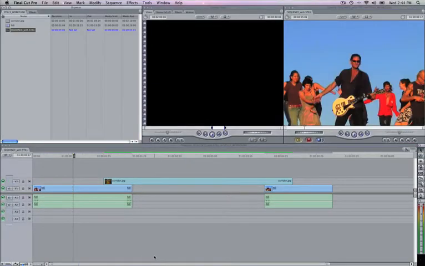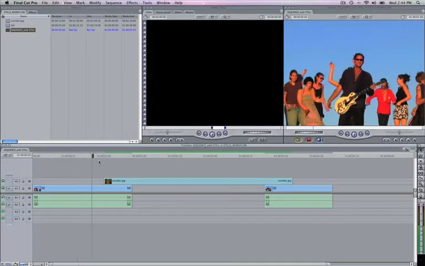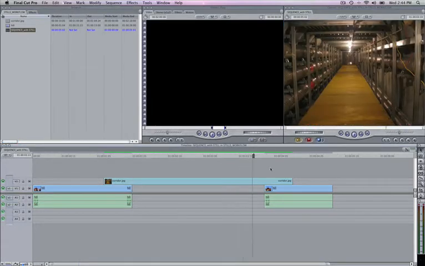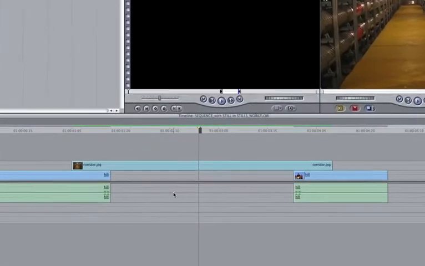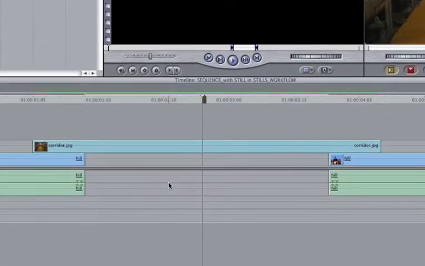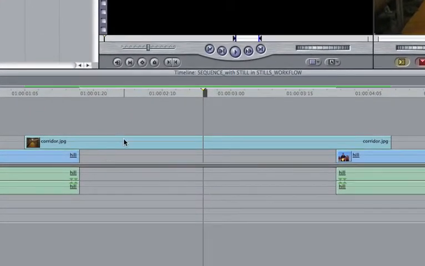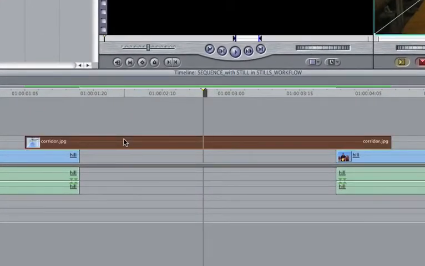Well, we're just looking at a sequence here now where I have put in some live video and a still, and then we've got some live video again. So there's two things that you'll probably notice here straight away. The first thing is quite obvious. I have put the still on a second video track. Now, why have I done that? Well, because I want to make a dissolve between the still and the surrounding video.